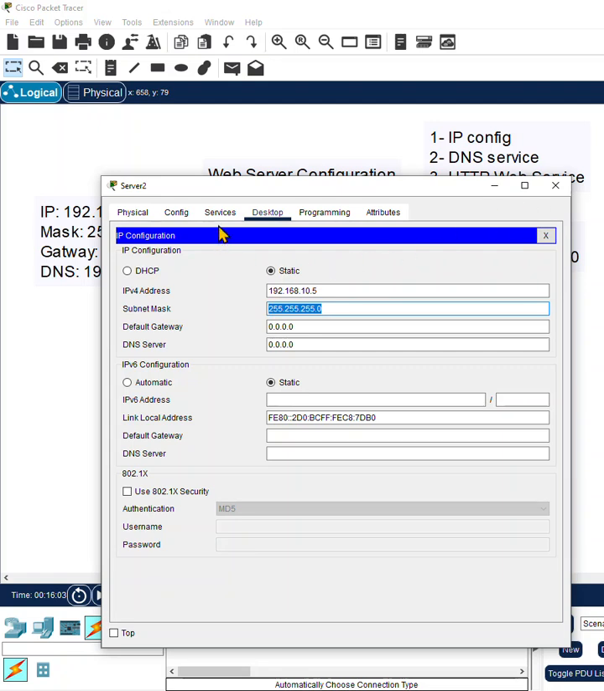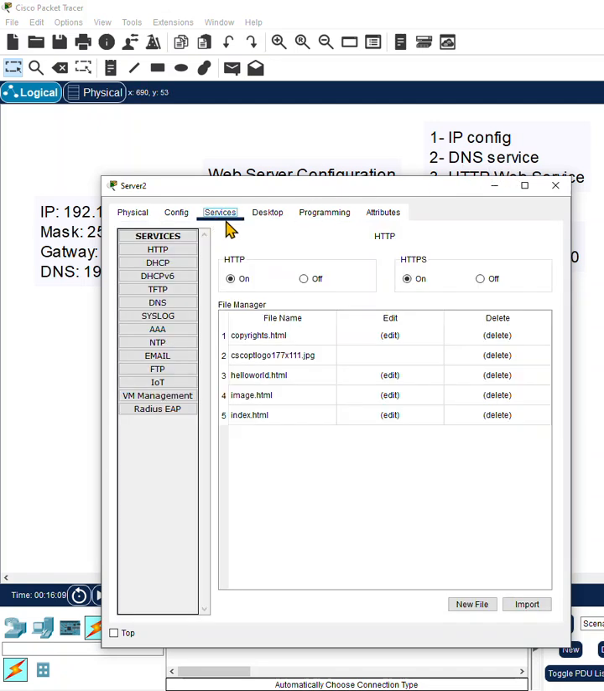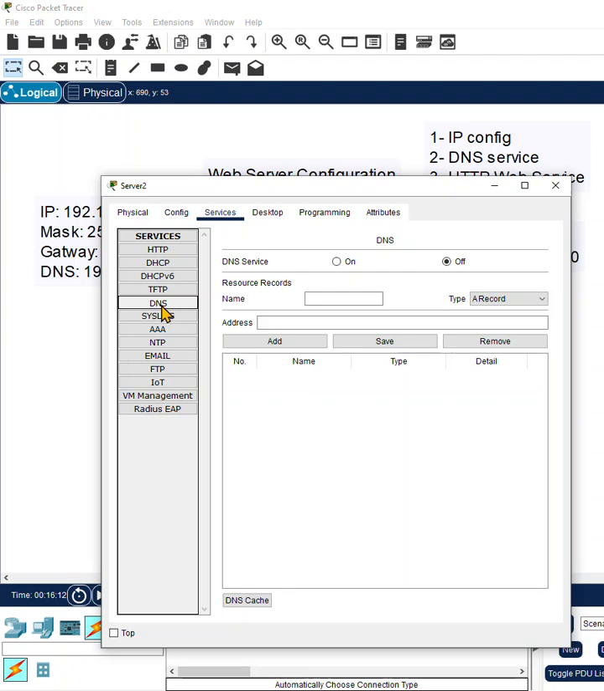Okay, so step 2, we have to configure the DNS service. So we go to the services, then we go to the DNS, then we have to add a record. So I will add one record to the DNS, which is www.student.com. Then the IP address that I want to translate is 192.168.10.5. Then I will click on add.